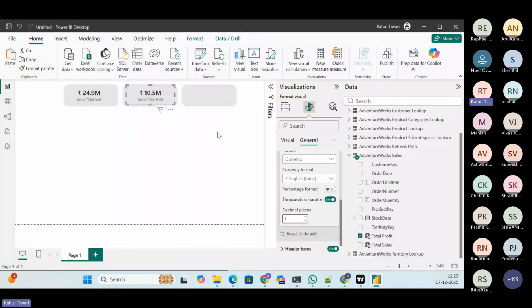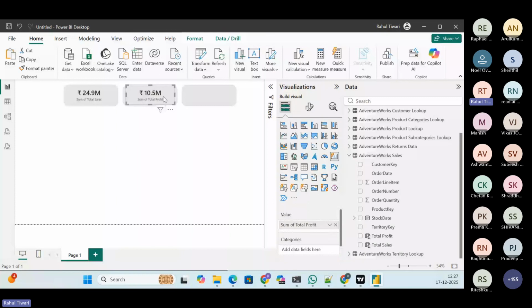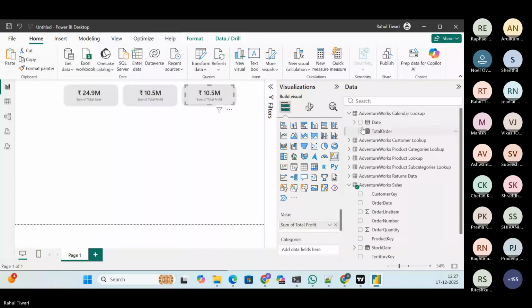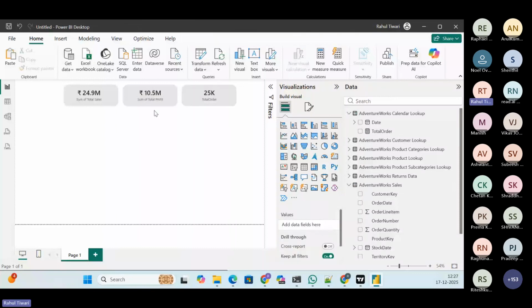And the last is this one. I'll again copy this and put it here. And I'll add total order that is coming in, right? So these are my KPIs, which are basically talking about total sales, total profit, and total orders.